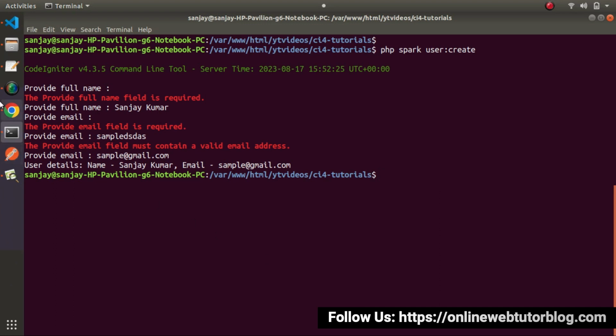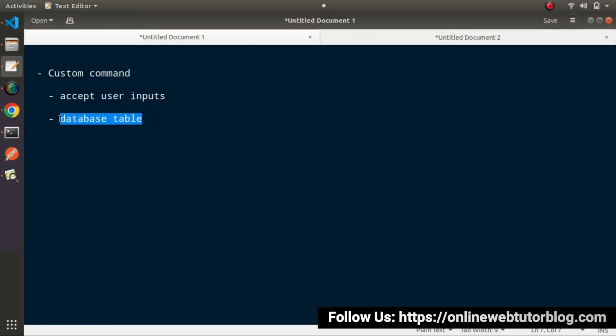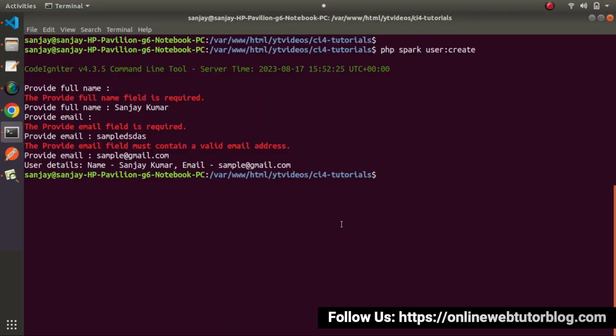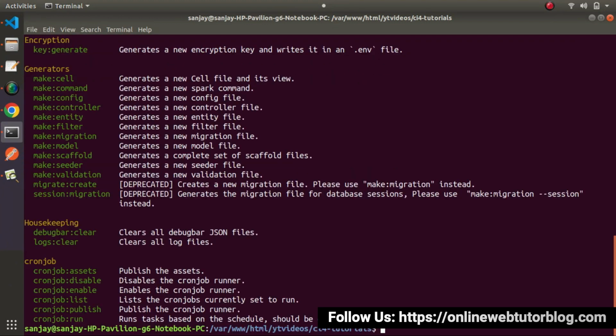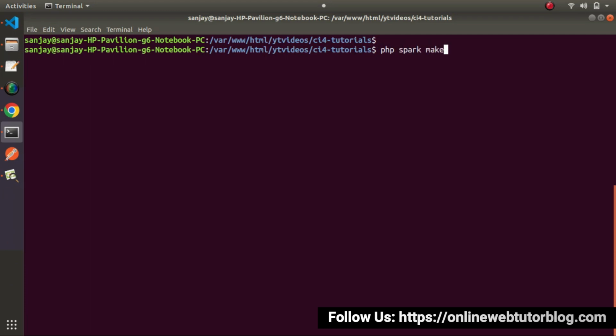So now we have the points covered: the table structure design, created a custom command, and also accepted the user inputs. Now next we need to create a model file which will bind our data with this users table. So back to project terminal. So let's create a users model. From the generator section we'll use the command called make:model. It generates a new model file. So php spark make:model, and I will call it User.